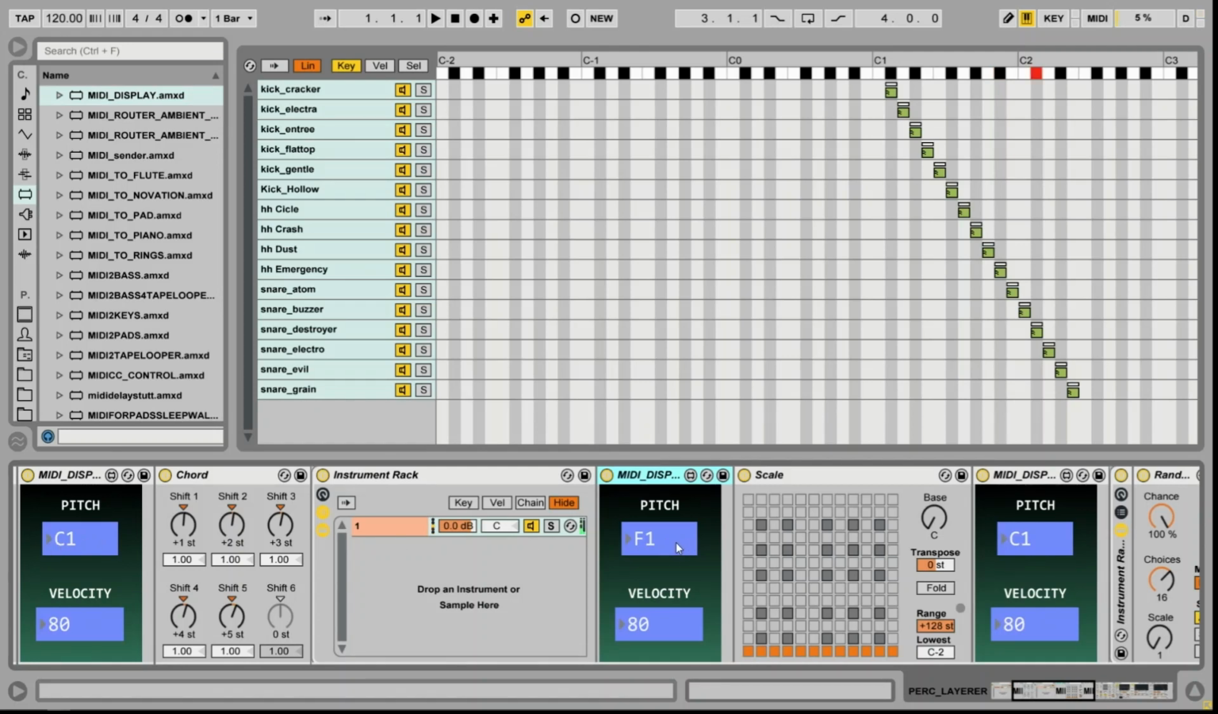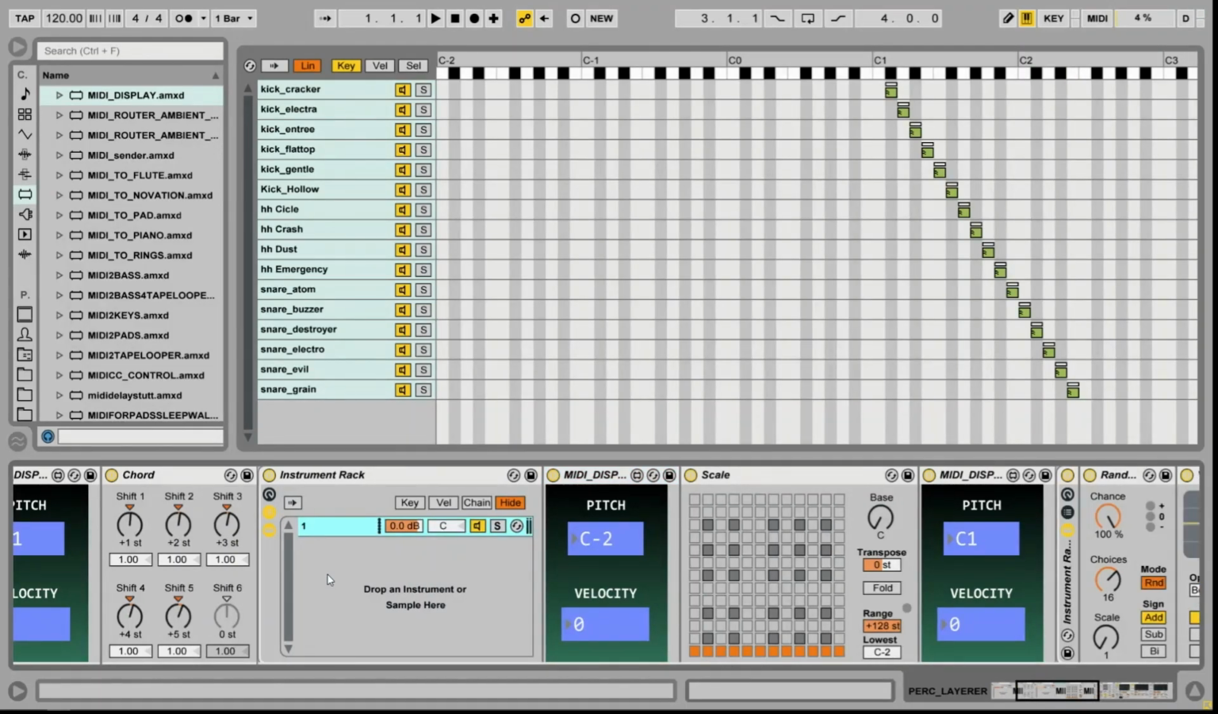So I'm pressing C1. An F1 is coming out of this instrument rack via the chord, and then it's being clamped back down to the C1. So I'm now ready to duplicate my six sampler chains.